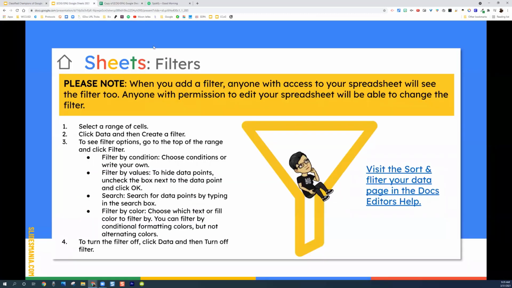So let me go back here. All right. There are all kinds of things you can do. You can also filter by color. If you've done conditional formatting so that all the 5s are green and all the 4s are a different color and all the 3s are a different color, I can go ahead and filter by color. Again, that does not work when you do alternating colors. Alternating colors is just for looks.